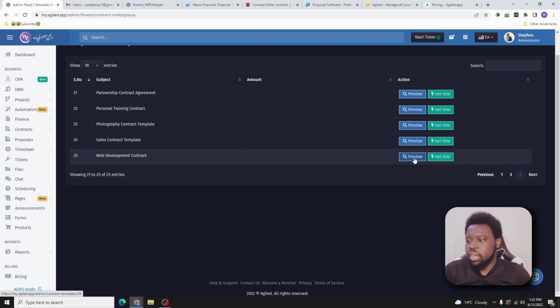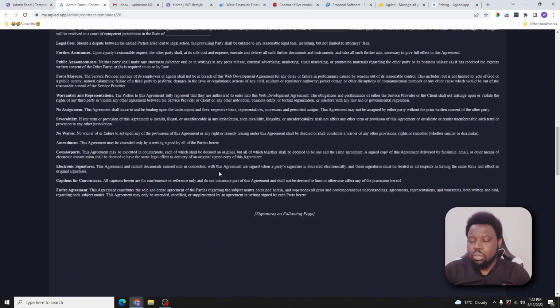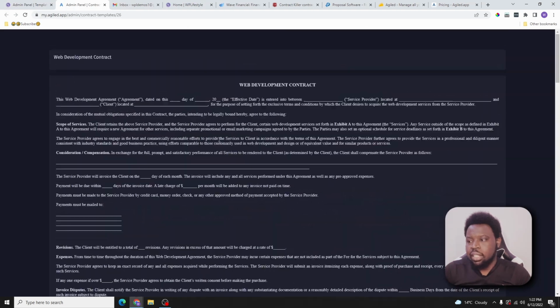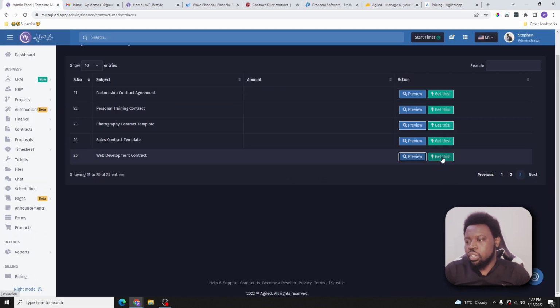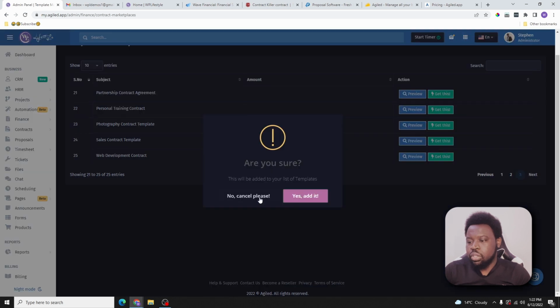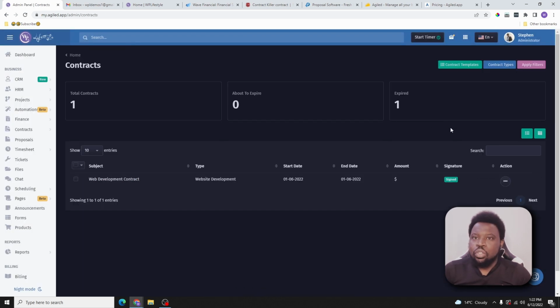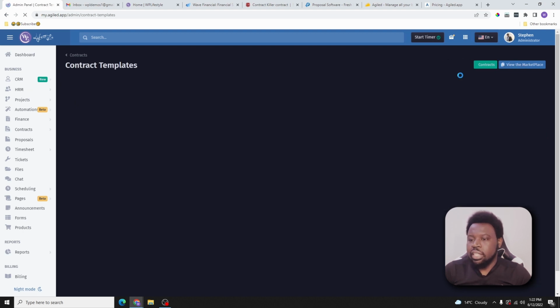You can go ahead and preview this, and then you can see what this contract is going to look like. And then if you like it, you can go ahead and download that contract by clicking on get this button right here. It will ask you, are you sure? You say yes, and then that contract is going to be added to your contract template right here, which is this one here. If I click on it, you can see that we have the contract template over here.